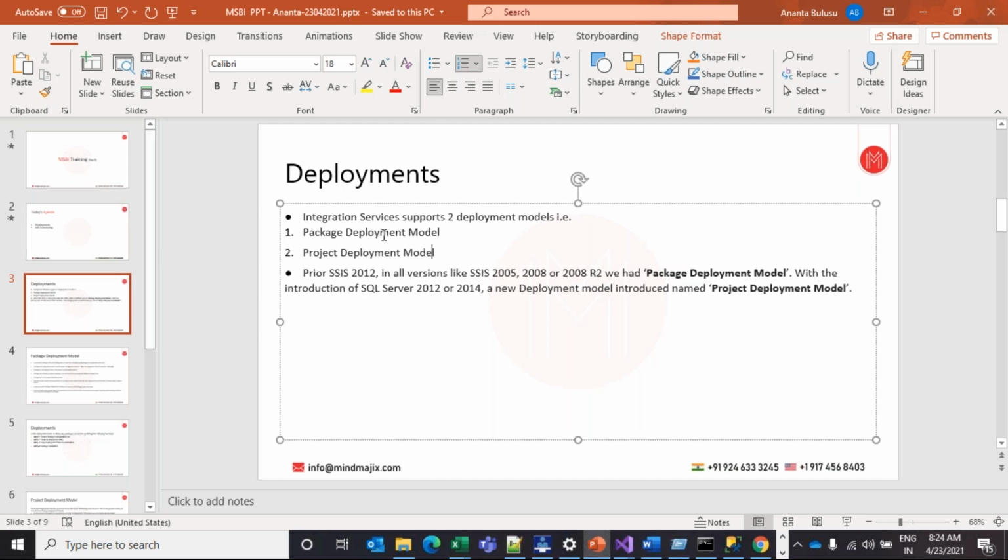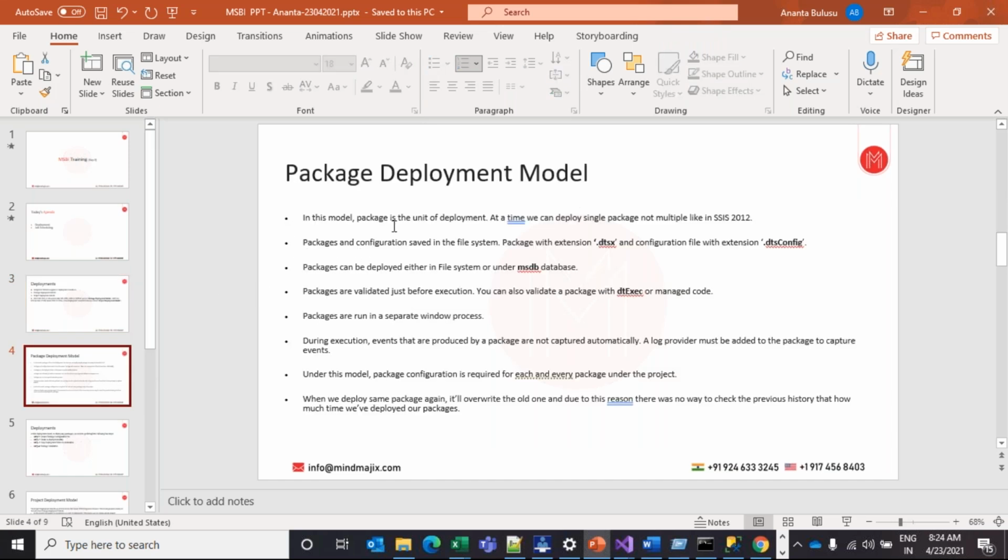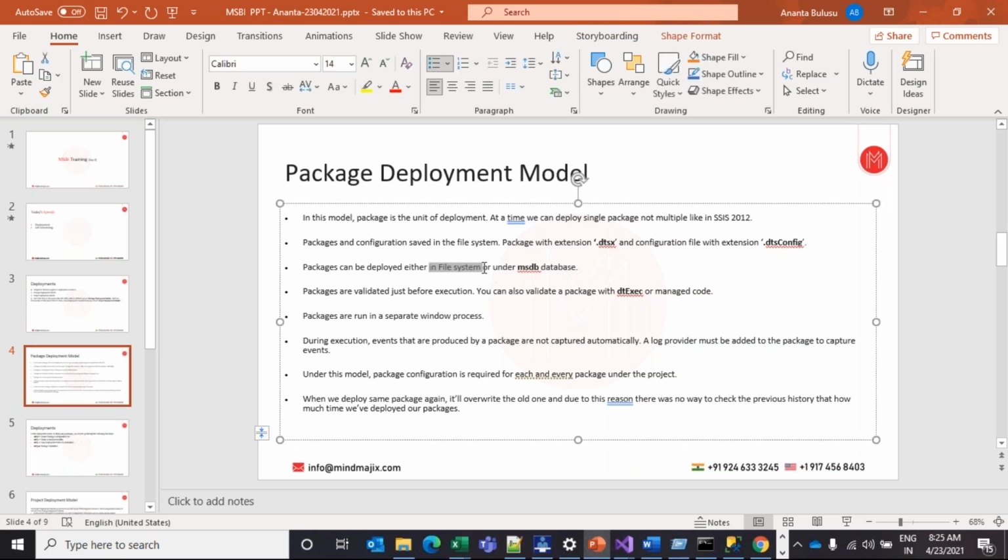So we have package deployment model and project deployment model. In the package deployment model, what happens is we will be deploying on the basis of packages. In the package deployment model, we have two systems. One is the file system, or under the system databases we have one more database, MSDB. Either we'll be deploying into the file system or inside MSDB. The file system comes under the Integration Services database.